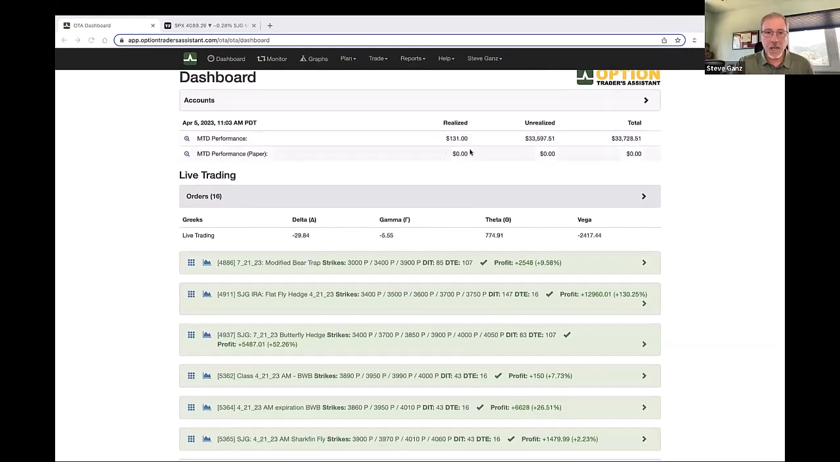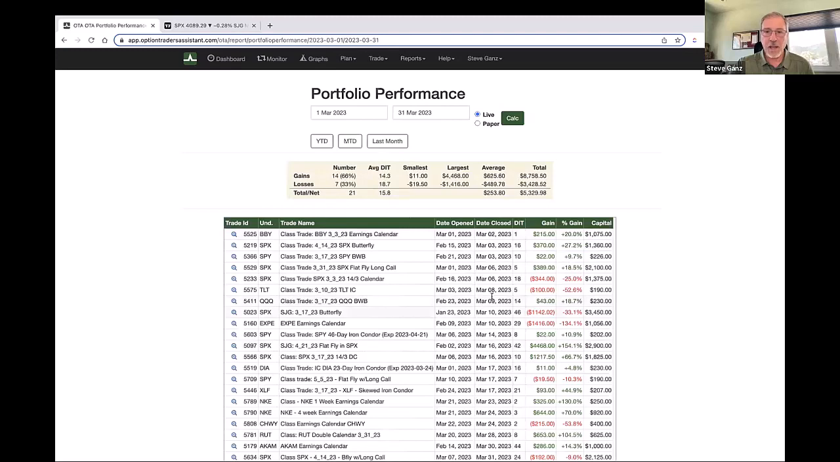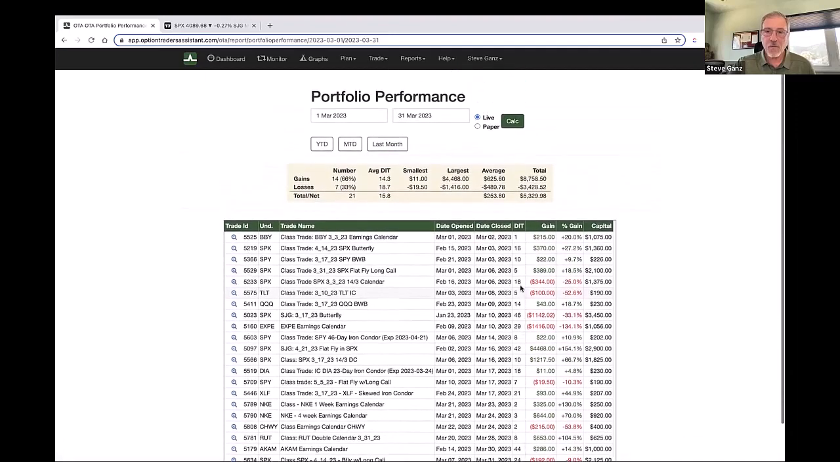And that shows me my month to date. So I'm up $131 in closed trades this month. Obviously, we haven't closed out much. I've got $34,000 in unrealized gains this month. I can click on this and it will show me those details, in this case, of the closed trade. Or I can look at last month, see results from last month, et cetera. So it's quick and easy to go through and see all of my trades.